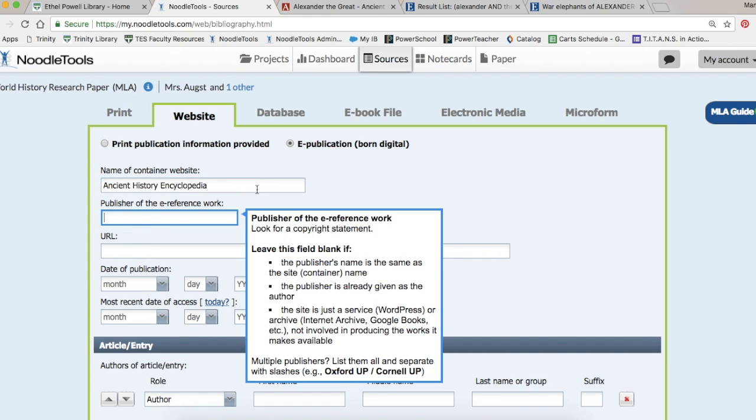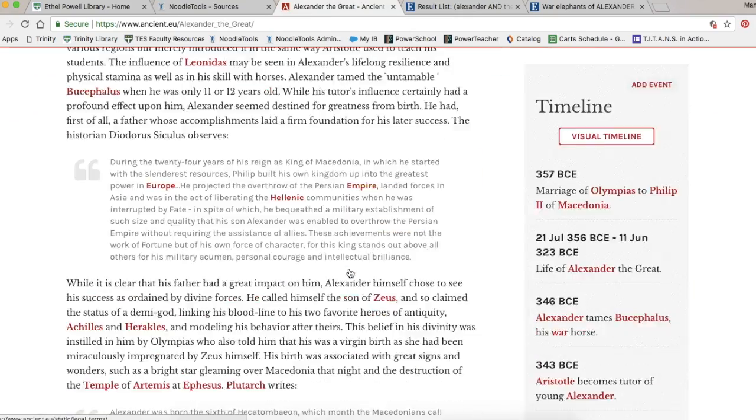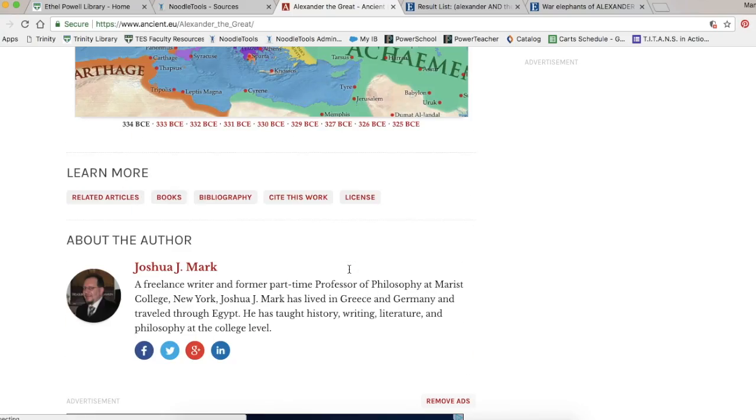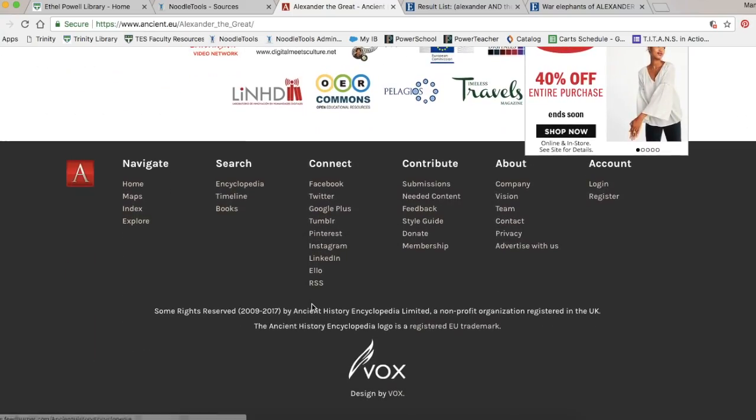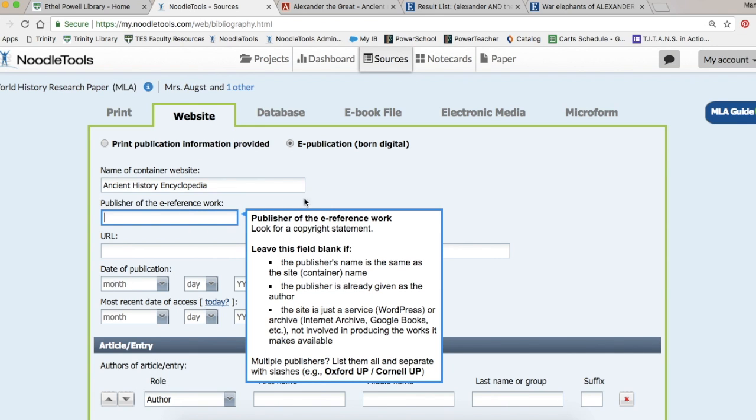The publisher of the e-reference work is the information that I would find most likely at the bottom of the website with the copyright information. And I see here that the publisher information is Ancient History Encyclopedia. I go back to my NoodleTools, and if that information is the same as the name of the container website, then I can leave this field blank.